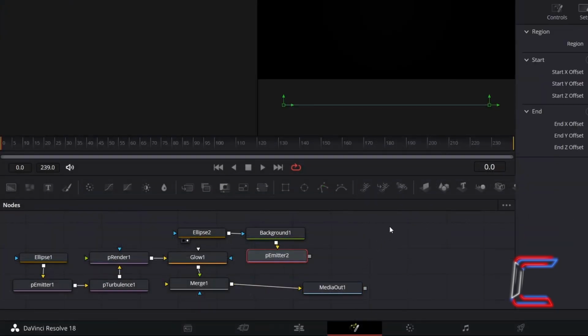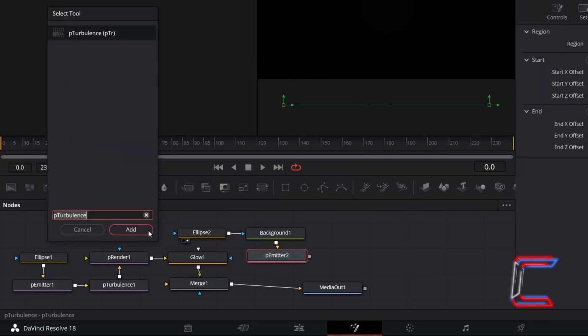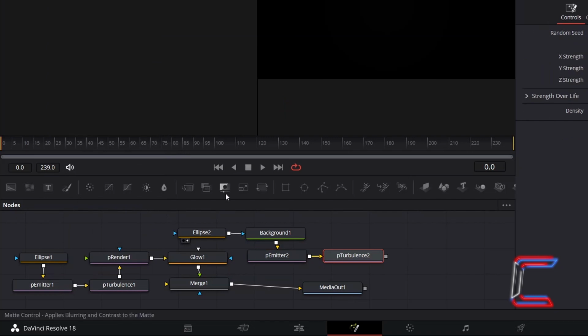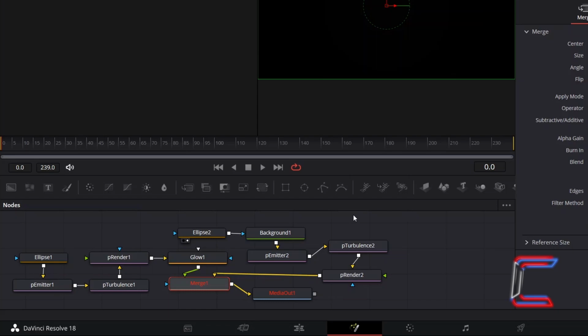With P emitter 2 still selected, hold in shift and press space and go to add a P turbulence tool to add variation in the direction that the big red glowing particles are flowing in. You do not need to modify the strength values for this particular turbulence tool. And for DaVinci Resolve processing purposes, like what we did with our fire spark particle effects, with P turbulence 2 still selected, go to add a P render tool. And finally go to connect the P render 2 node to the background yellow arrow of merge 1, so that the floating fire spark particles always appear in front of the bottom red glow.